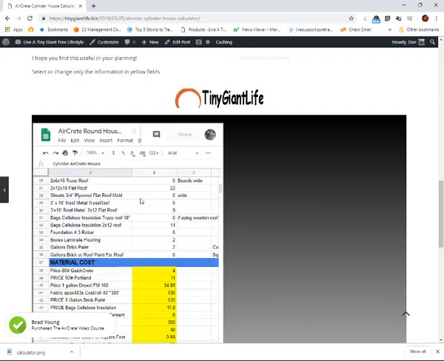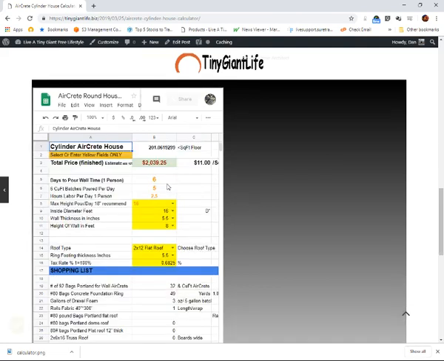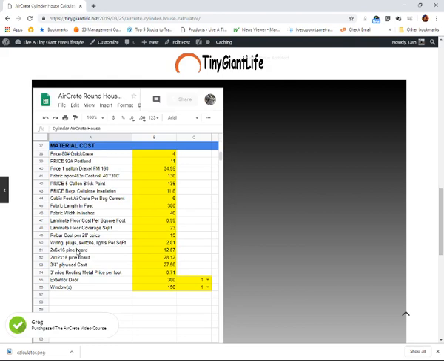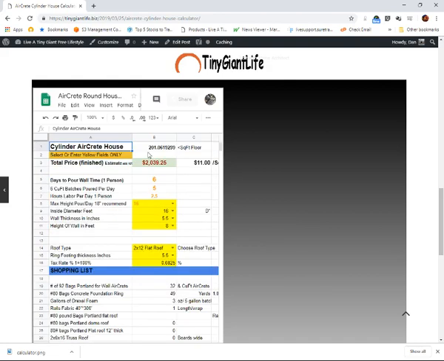Here's the calculator. Basically, it gives you a total price. And this total price is also broken down into the price per square foot. Now, this is the shell, it is the electrical wiring, it is the exterior doors, windows. Everything you see in yellow are fields that you can change.